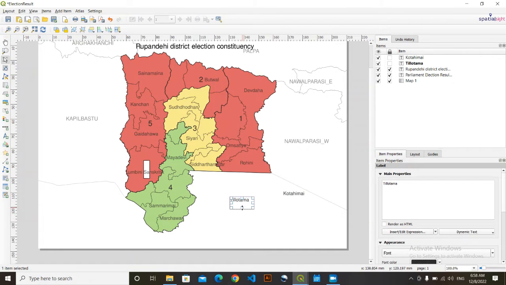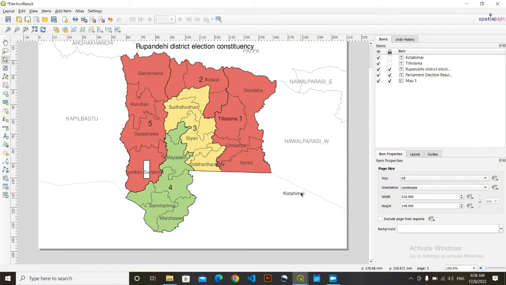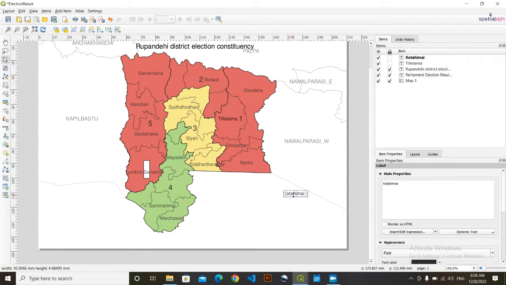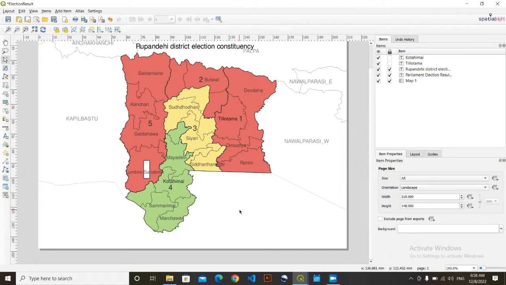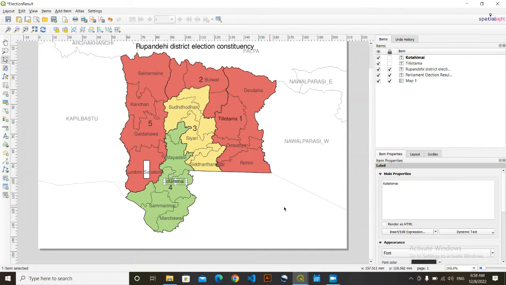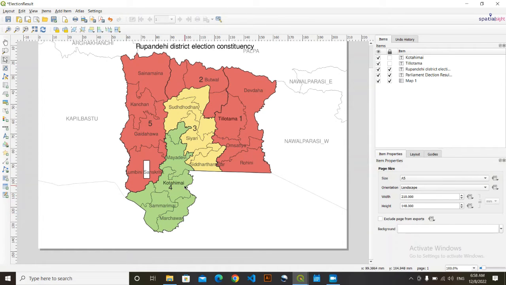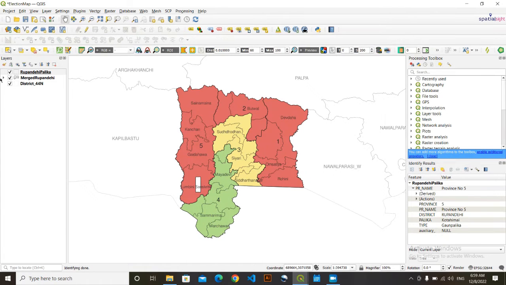So now I'm going to keep this Tilotama here at the center exactly. I think this election constituency 4 is causing some kind of disturbance here. I'm going to shift it as well.